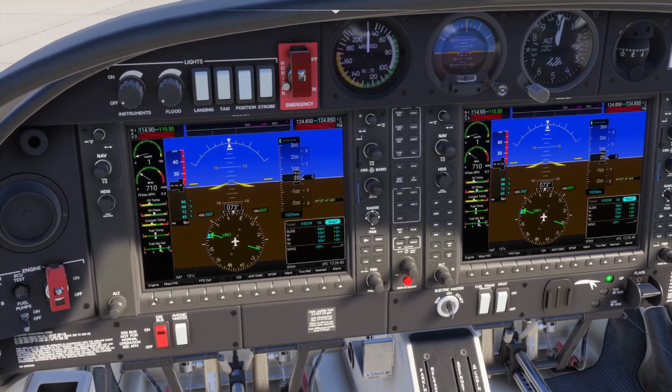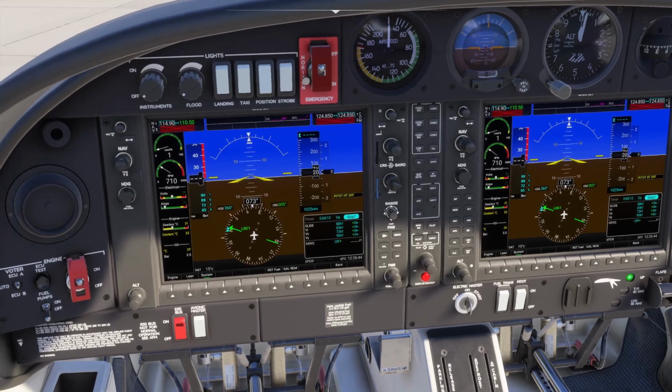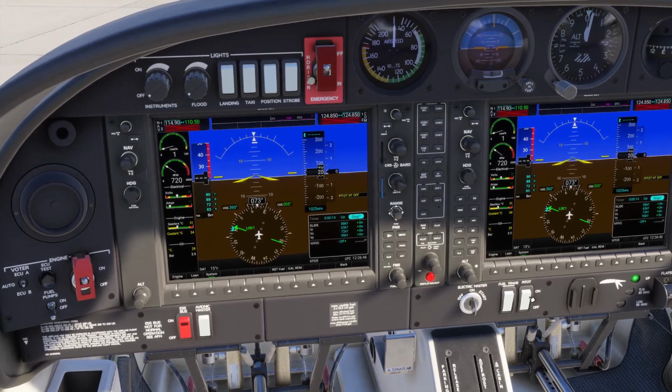Pitot heat. So we want to come to the system page, so we've got the electrical display up, and we want to turn our pitot heat on. We should see the amps rise, which it does. The annunciator disappears. Turn that off. The amps lower, and the caution comes on. We can clear the caution.